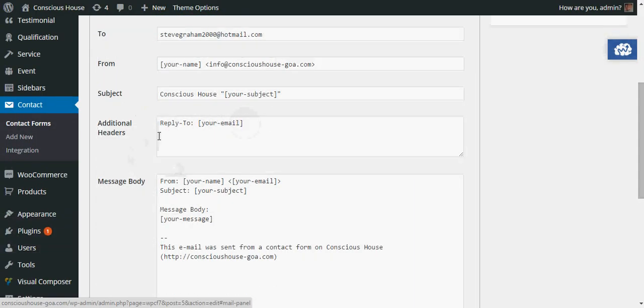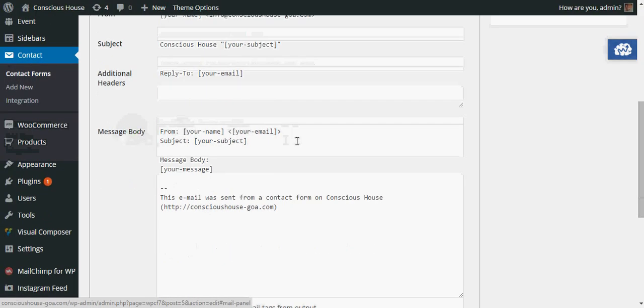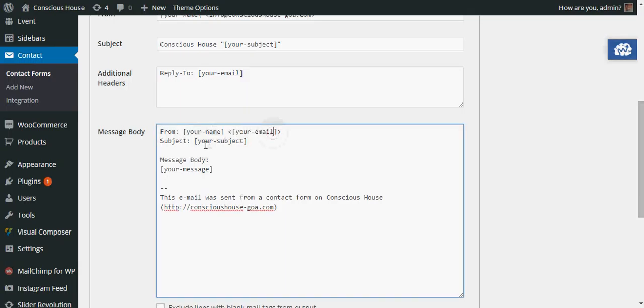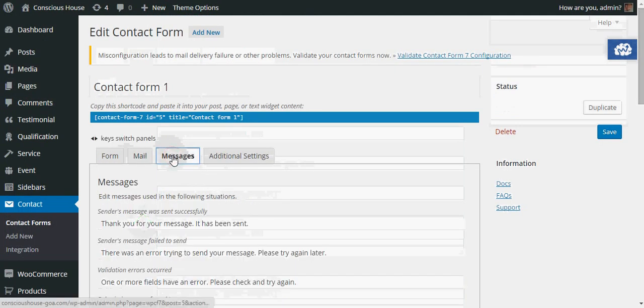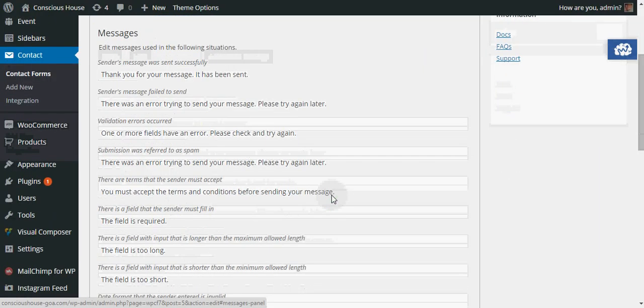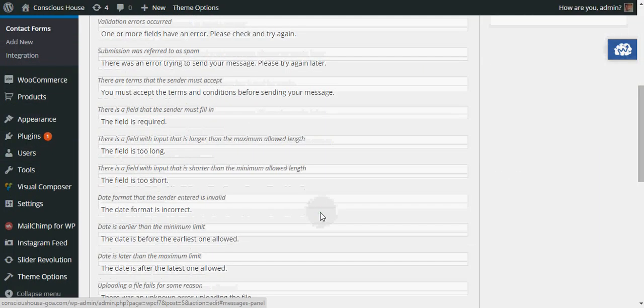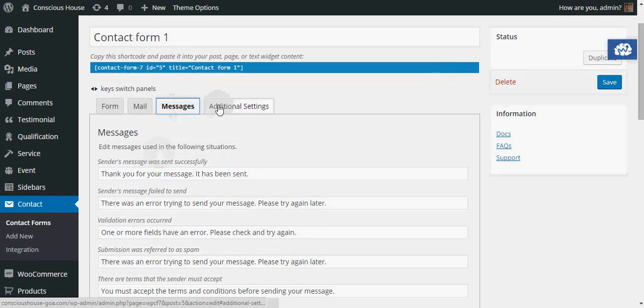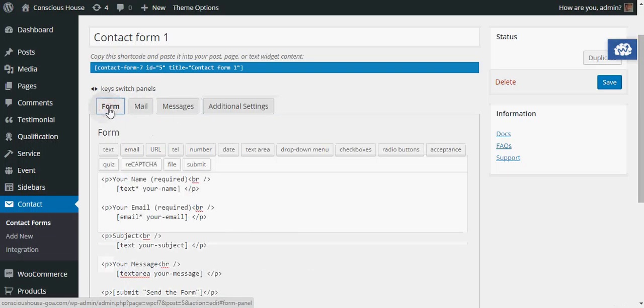Reply to, again, you don't need to worry too much about that. And the message body, this is what you're going to get. You're going to get their email address, the subject, and the message. And then this little bit on the end here. These are just error messages that you can get on the form. So thank you, your message has been sent. You can change that if you want to change it to something else. Thanks for taking the time to fill in our form, or whatever you want in there. And you don't need to really worry about that. So let's go ahead and save that.